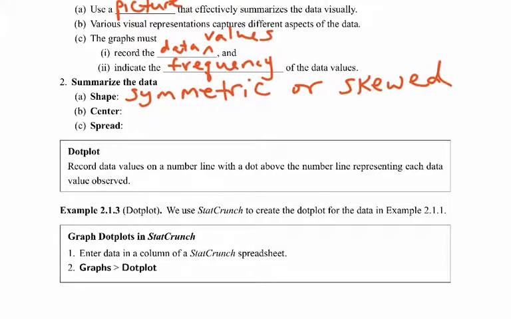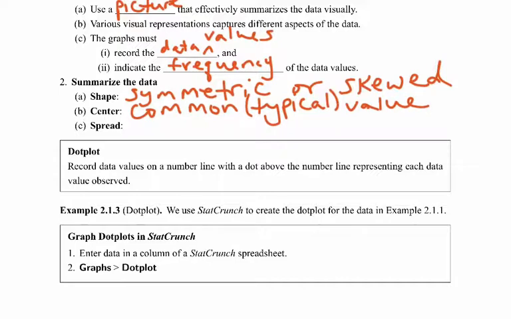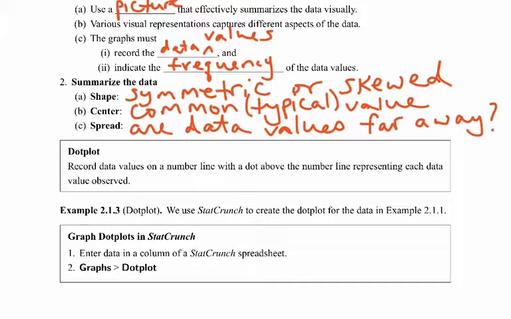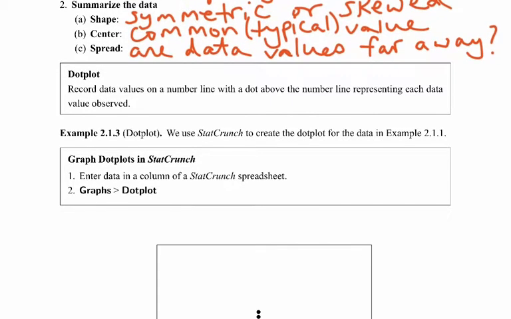And we'll talk more about this. We'll see some examples. The center: is there a common or typical value that represents the data? And then finally, the spread. Are there data values far away from the rest of the data? Or are most of the data values tucked in closer to the center? Those are the things we want to look for when we have the distribution in a graph format.